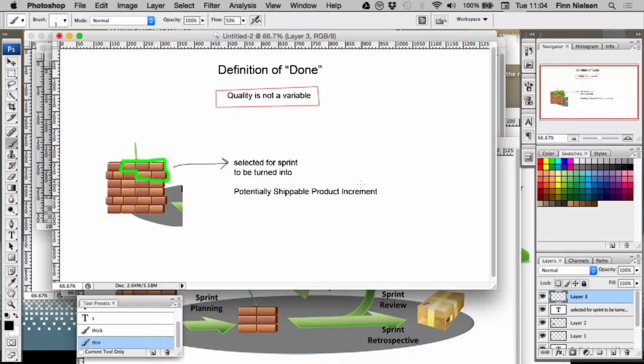And choosing them means that during the sprint, the plan is to turn these ideas into something that is potentially shippable product increments. Now, in order to do that, we have to agree on this. We have to agree on what we mean when we say potentially shippable product increment. So when is it done?